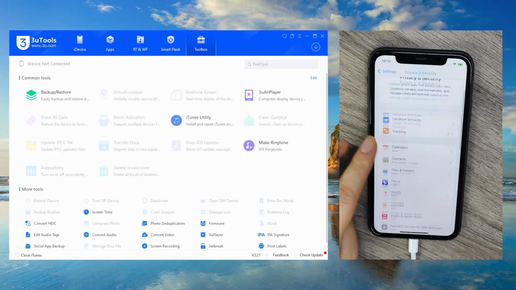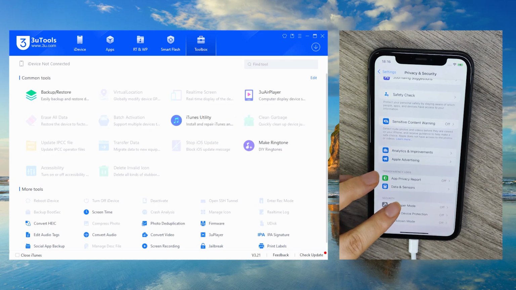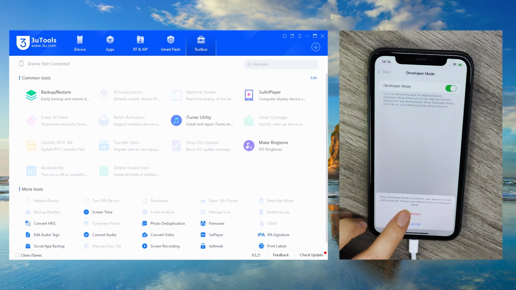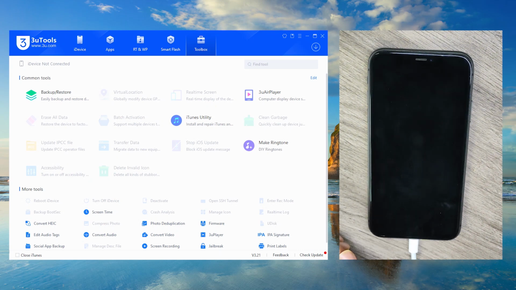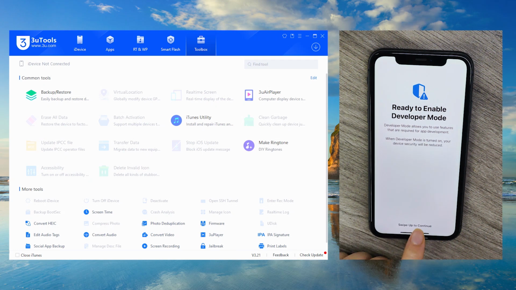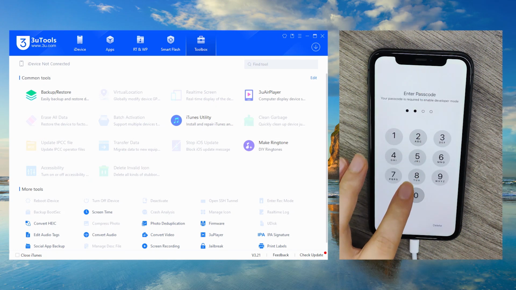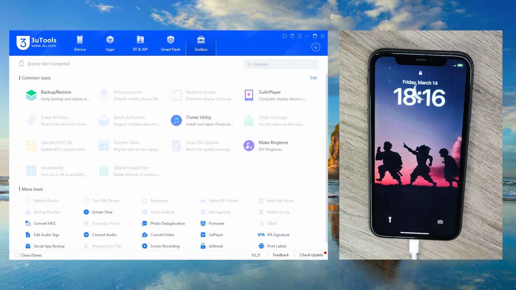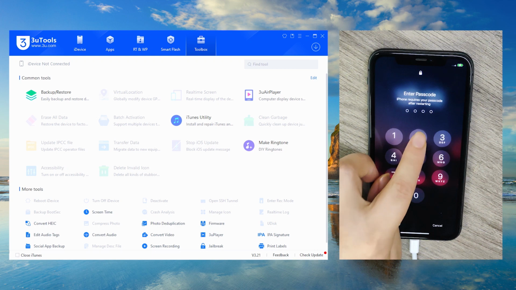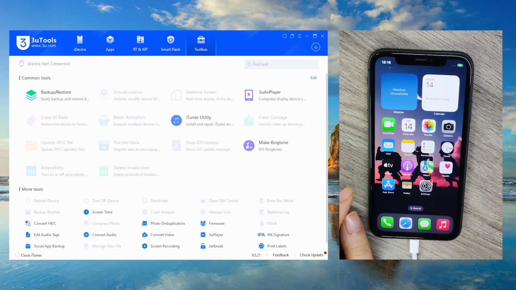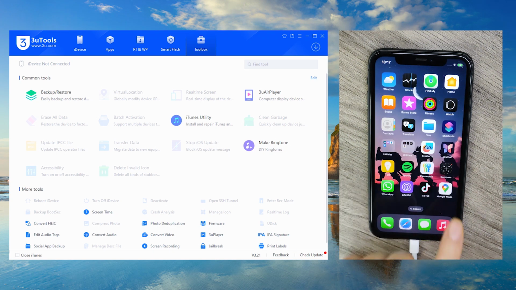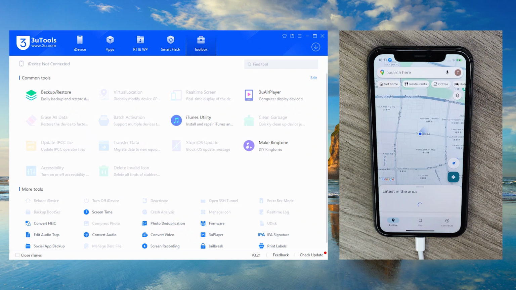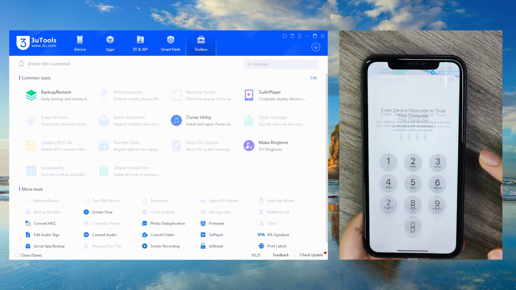3uTools has limitations, it only works on iOS devices, no Android support. Apps like Pokémon GO often detect and block its spoofed locations, showing errors. Frequent connection issues or failed modifications may occur. Trust the device when prompted.